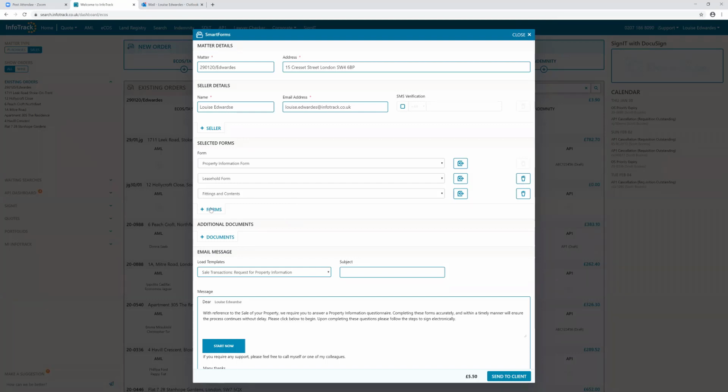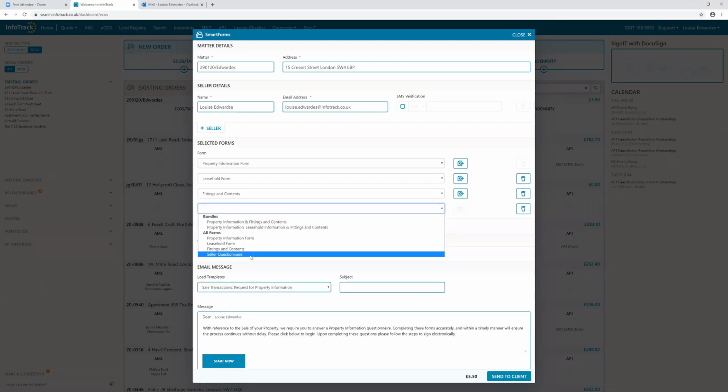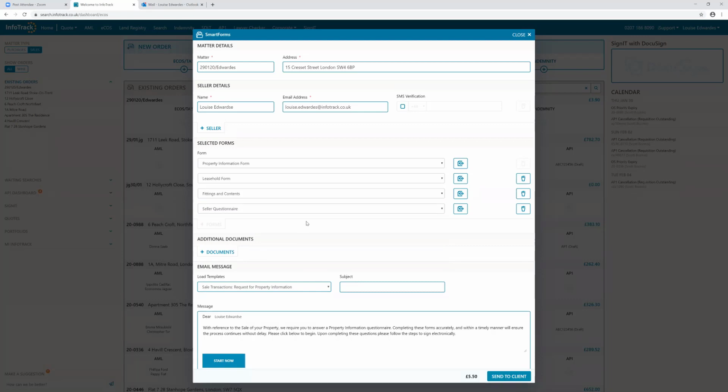One of the things that we've also incorporated into the workspace is a seller questionnaire. So this will help ask questions in relation to the sale, if there's a purchase going on as well, and that sort of generic onboarding information that would need to be captured outside of the Law Society transaction protocol forms.